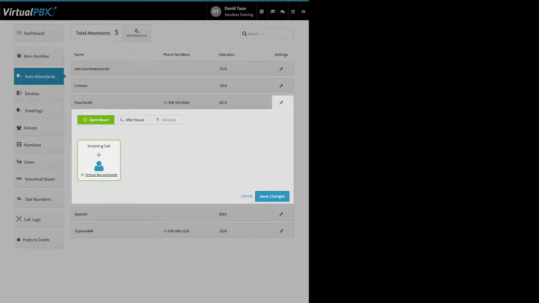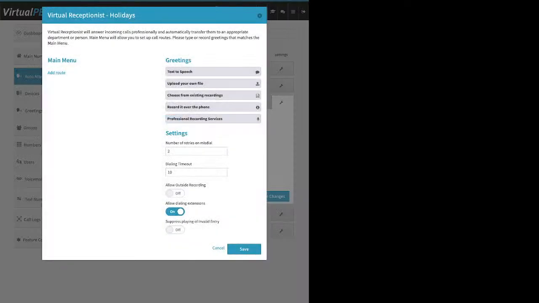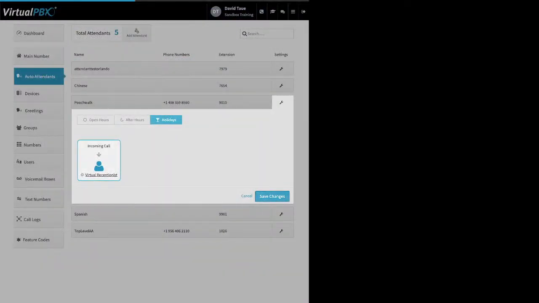And you see here I have open hours, after hours, and holidays, right? This is going to match what we have already set up under your main number. So your secondary attendants have to have the same hours of operation as your primary. But beyond that, they all go to the virtual receptionist. So you set up menu options, your greetings, etc. And then you would click on Save Changes.